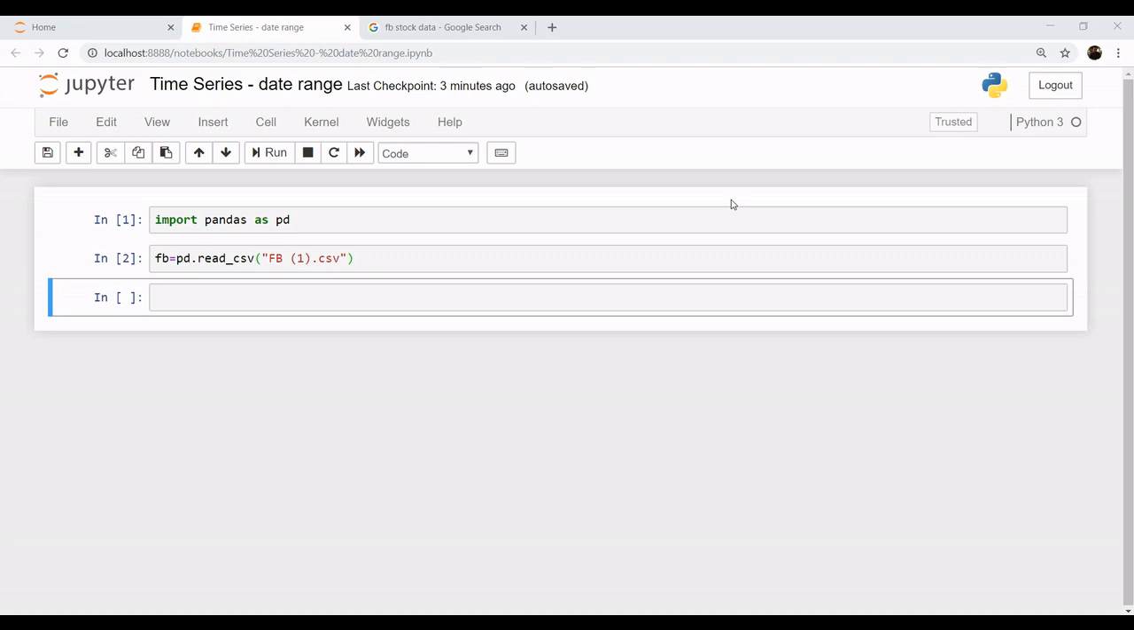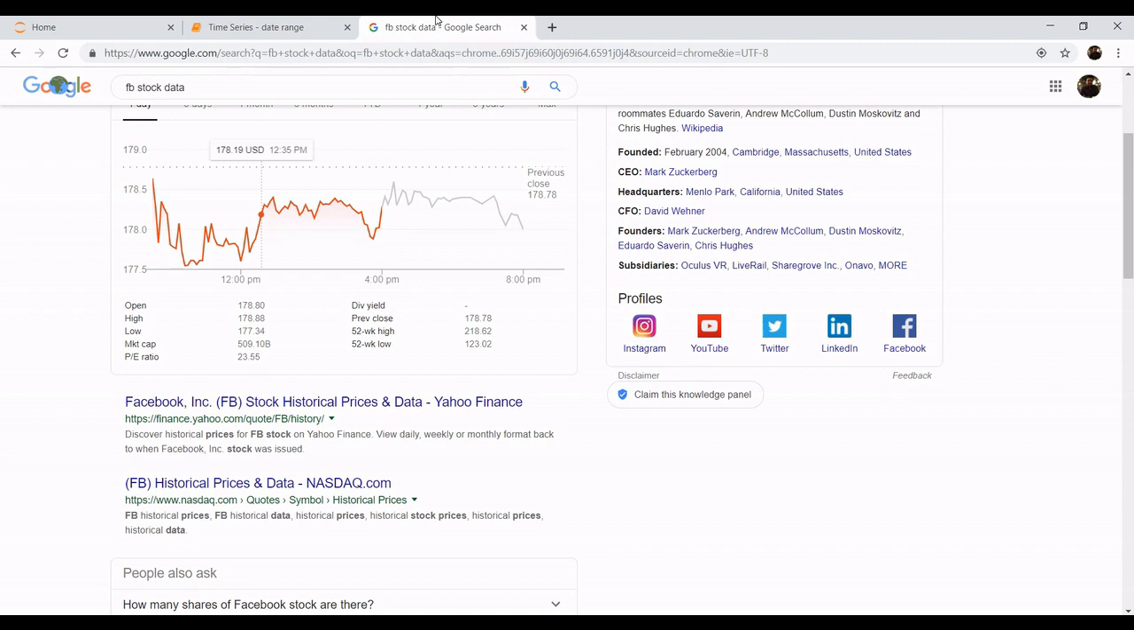Hey everyone, welcome to the session of time series. In this session, we will be talking about the date range parameter. And if you have not seen my previous video on DatetimeIndex, I'll highly recommend you watch it first. So in this session, we will be dealing with Facebook stock data.